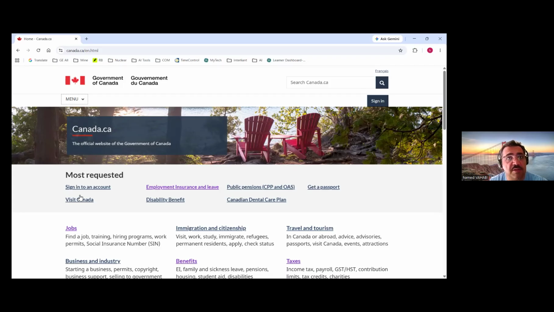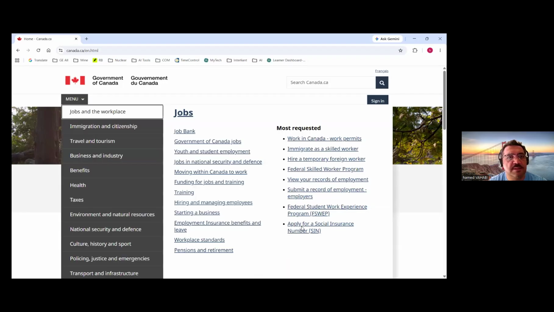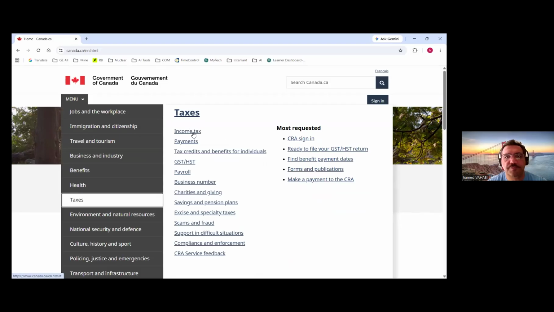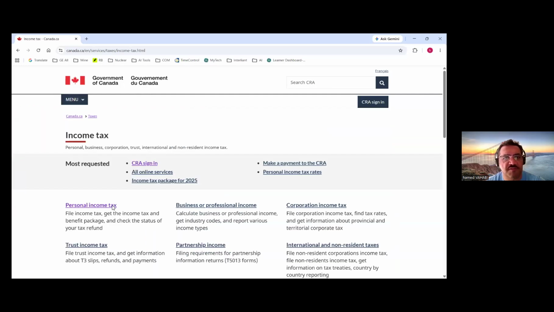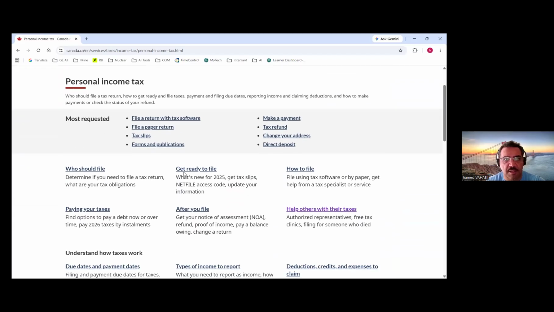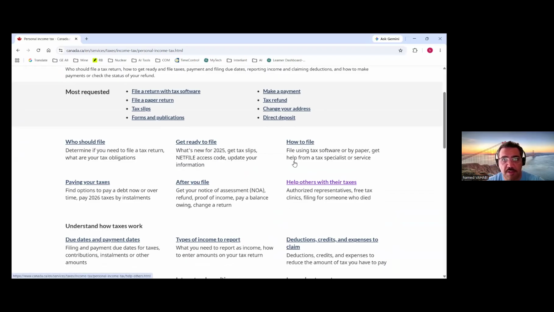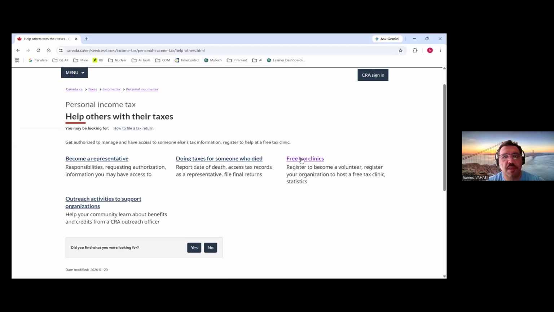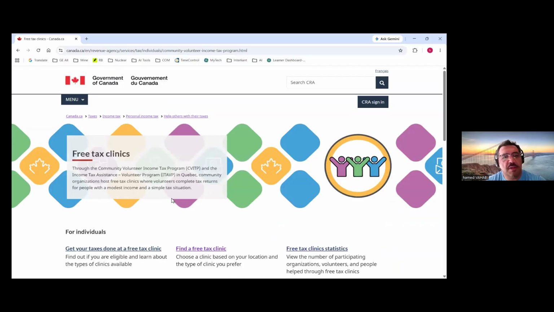If you want to find it, you can go to the taxes and then income tax, because it is for personal or individual. So personal income tax and help others with their tax. There we go. They call it free tax clinics. Okay. Here you can find any information about these free tax clinics.